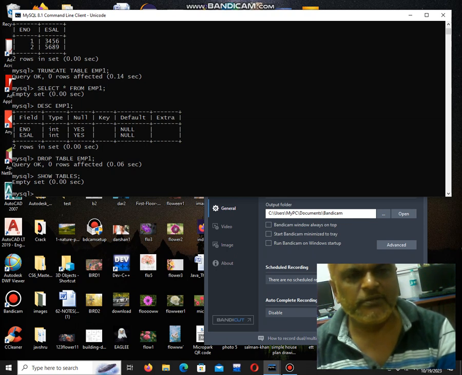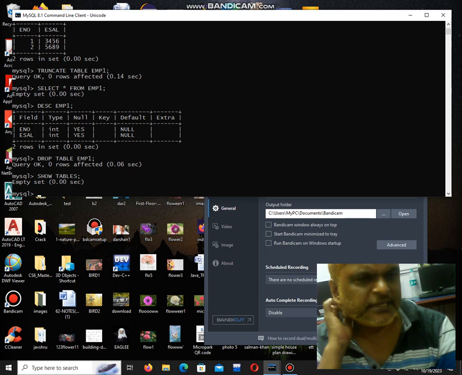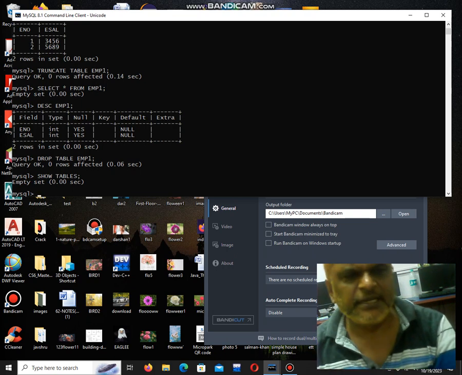Now I will show you how to use constraints. Constraints are used to restrict unwanted data for a given table. For that you apply some rules and regulations. First I will teach how to use the null constraint.